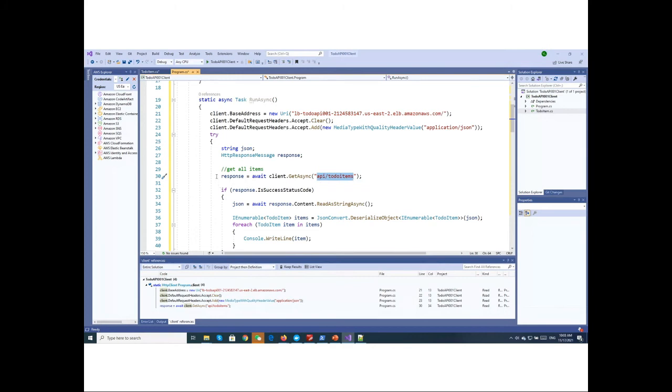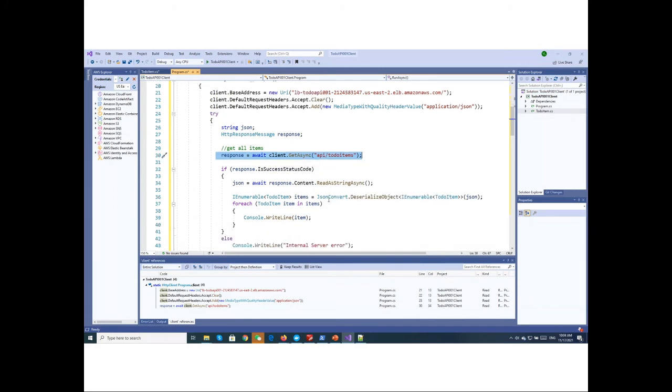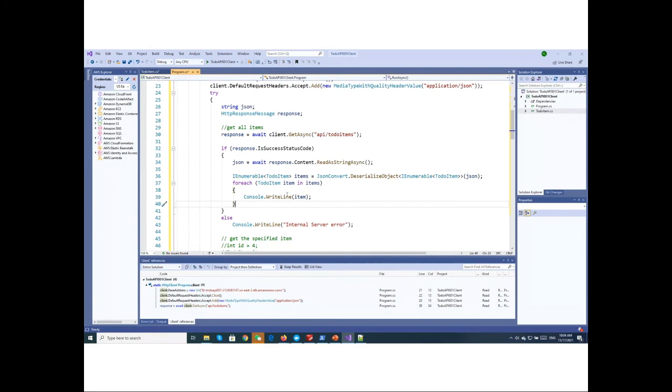And then we already know this, and we'd like to invoke it. Because we're using an async method, to invoke an async method we need to put await here. After that, we just print out whatever information is returned. Otherwise, if the success status code is false, it means we do not get the result, right?